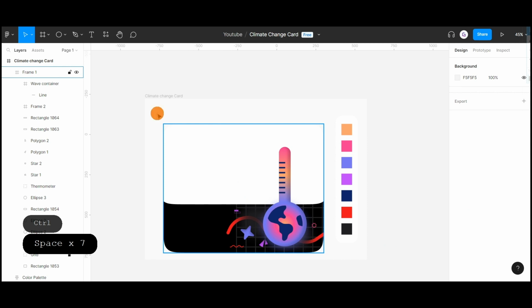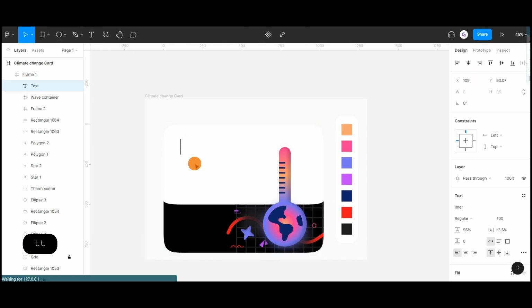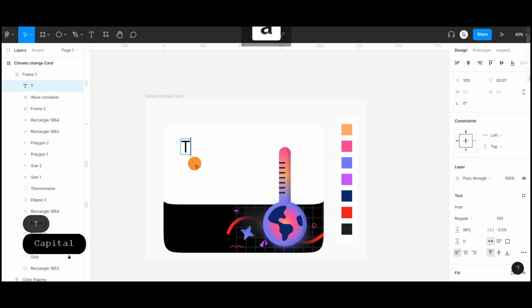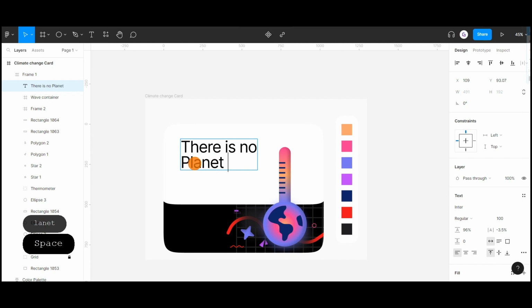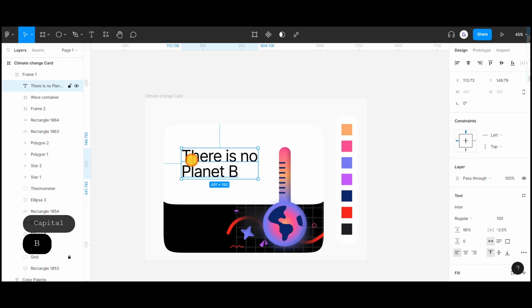Now let's add a simple text. The text I am going to give here is "There is no planet B." Here the font I am using is Inter. You can download this font from Google Fonts, and setting the font size to 100.